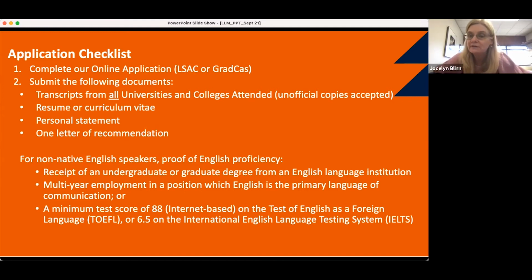And then we ask for a letter of recommendation. You're welcome to submit an additional letter of recommendation, but we only require one. We prefer that the letter of recommendation come from someone who knows your law-related work, so from a professor that you've had as part of your undergraduate law program, or from an attorney that you work with currently.